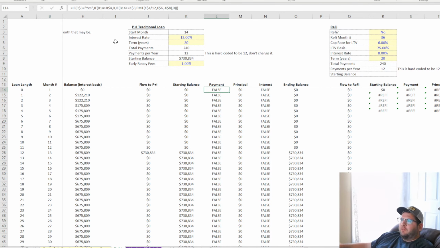Okay, anyway, I'm lost here. So if this equals yes, then if B14 is greater than R4, then 0. Otherwise, so which logical string am I even on here? Otherwise, if B14 K3, then do the payment. What am I missing here?